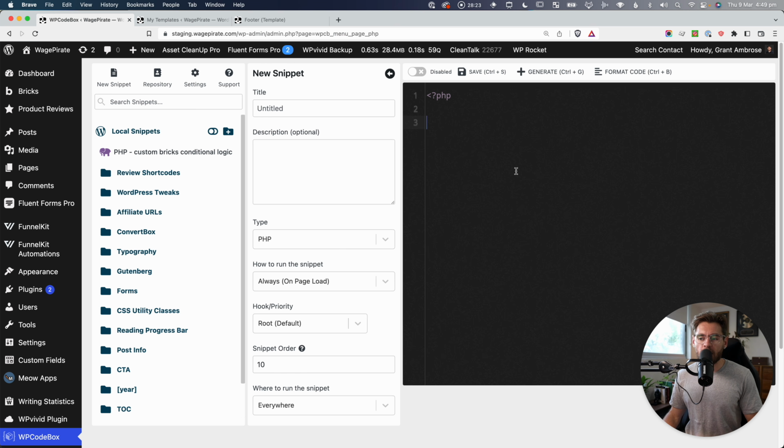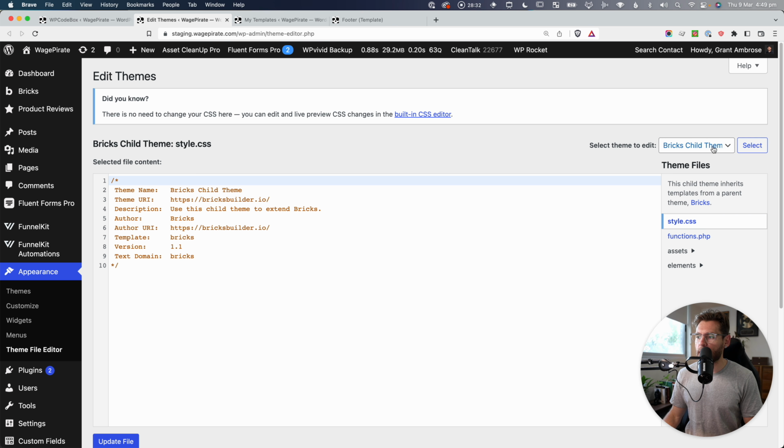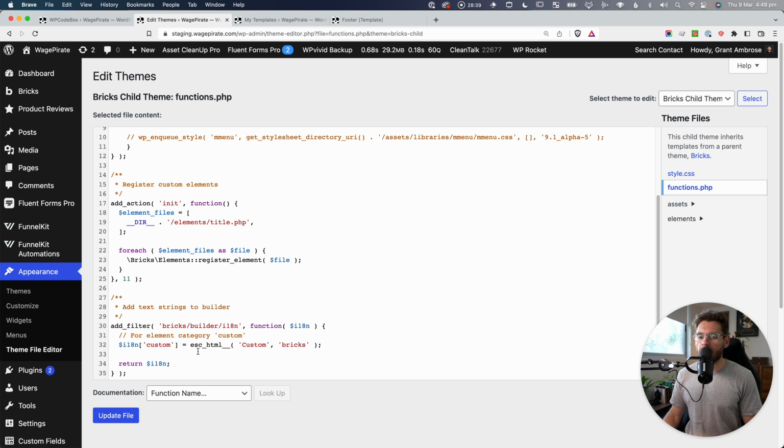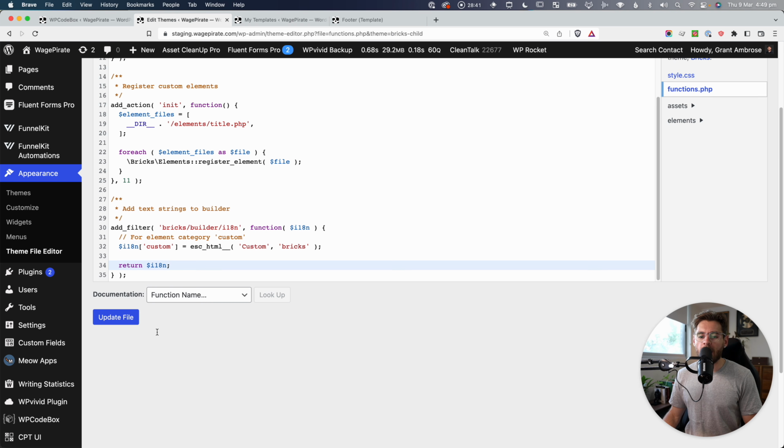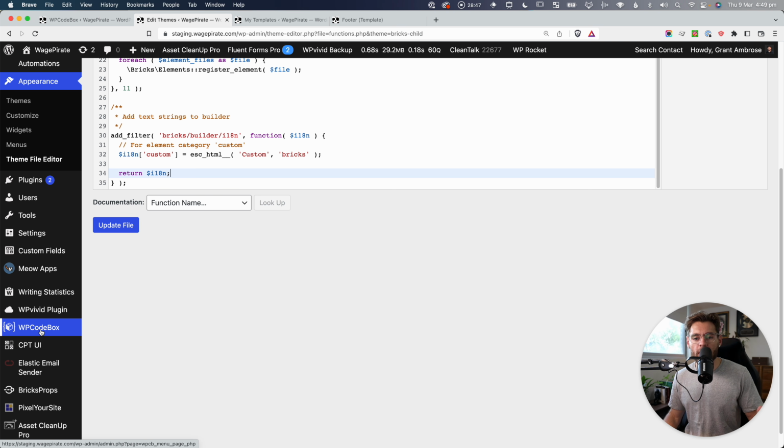So if you aren't using a snippets plugin, you might want to go to Appearance and then Theme File Editor, and then select your child theme over here and go to your functions.php file, scroll to the very bottom and start adding the code there. But I really do prefer using a snippets plugin like that. So if you're not using one, I definitely recommend checking out WP Codebox. It's very affordable. It's a lifetime deal, currently 20% off, I think.